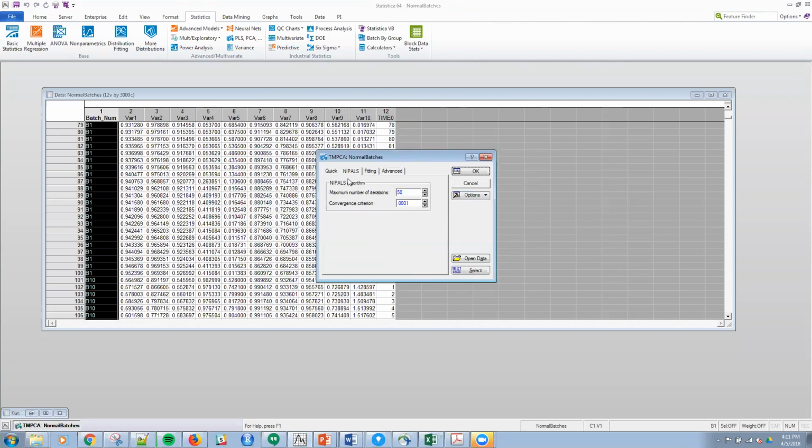And then for the algorithm itself, I can set the number of iterations that the algorithm will go through, and a convergence criterion. If I converge before the iterations stop, then the algorithm will stop. If not, the maximum number is 50, so it's going to loop 50 times before it quits processing.